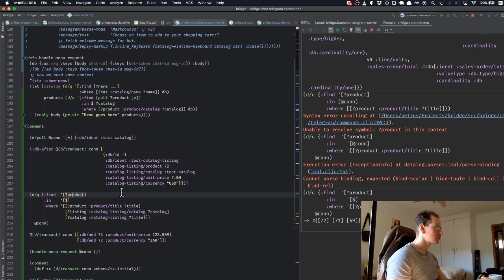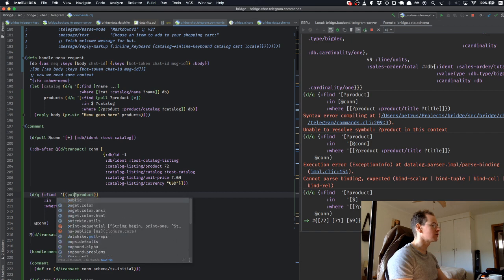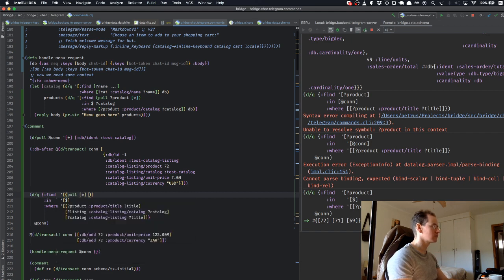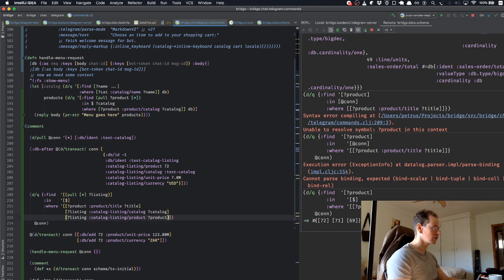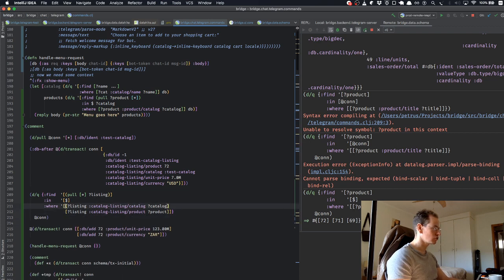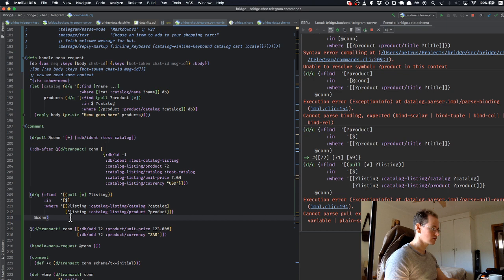We're specifically interested in everything about that listing. We want to know what price, what currency, that kind of thing. And here we go. We want this product, and this catalog listing should belong to a given catalog. That should work. Let's see. I always get the order mixed up for pull.